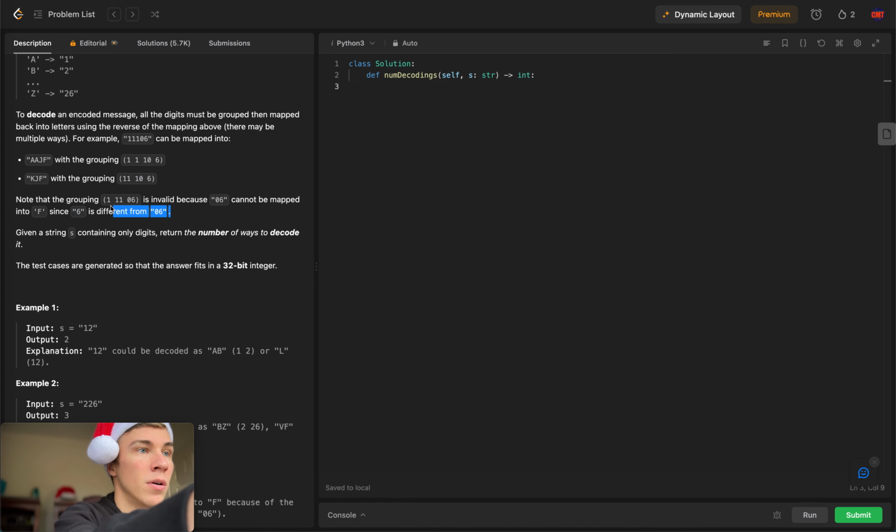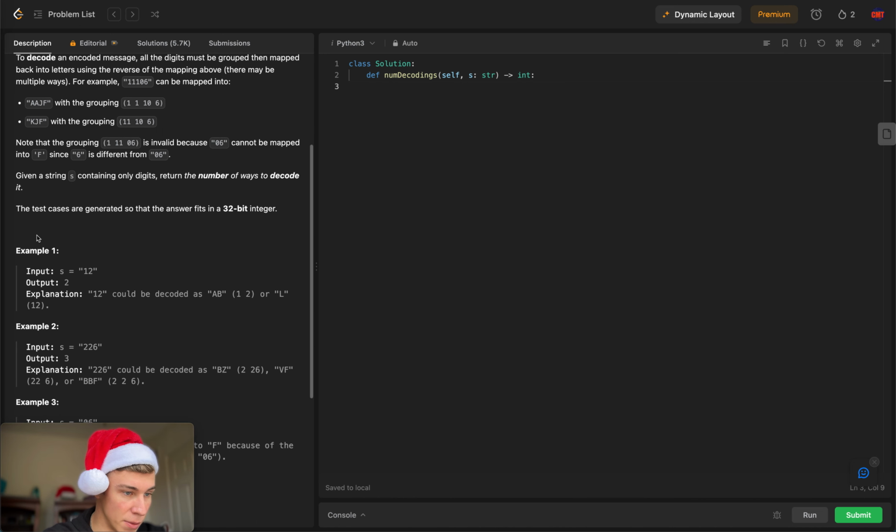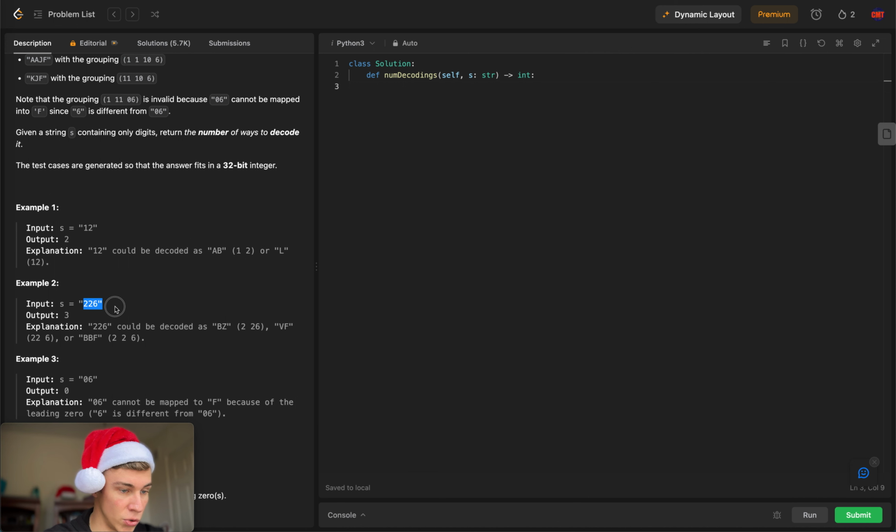Okay, so let's see. There are some examples here of how 12 can be represented as 12 itself, which is an L, or as 1, 2, which gives us AB. 226 could either be 22 and 6, or it could be 226, or it could be 2, 2, 6. So we get output 3.